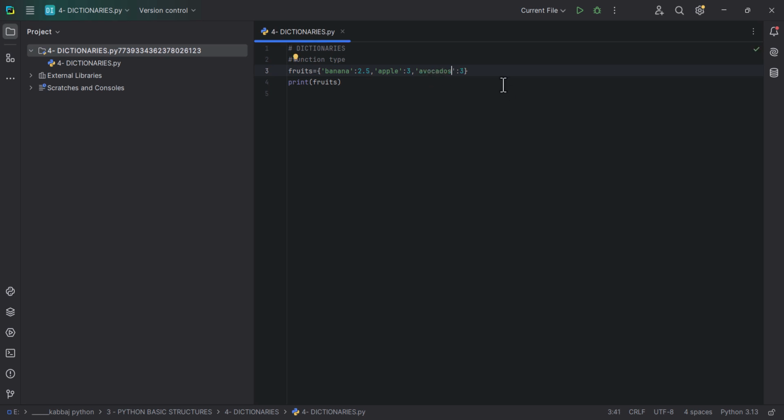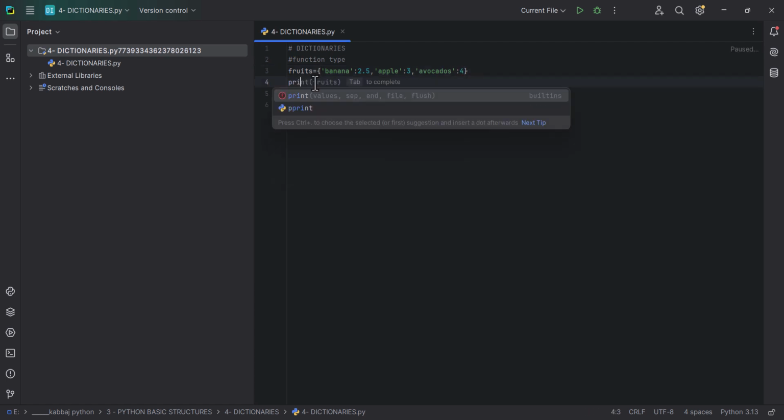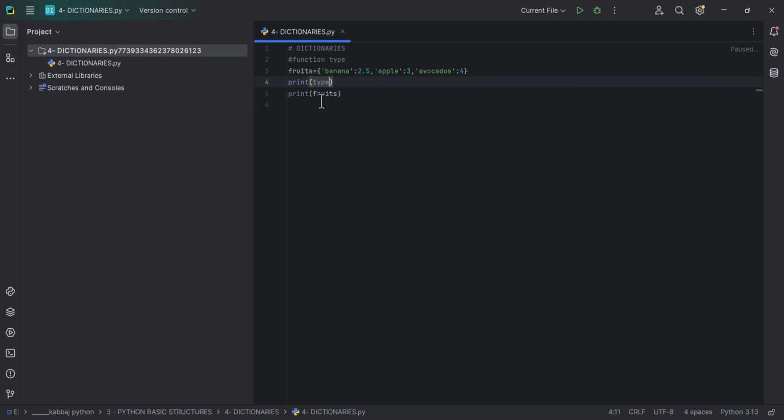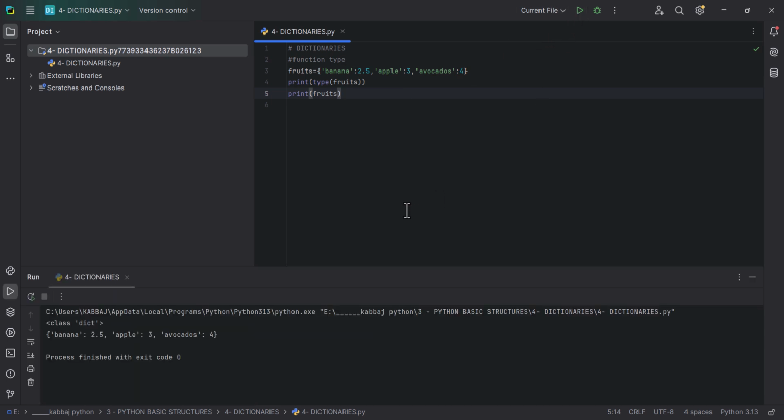To ensure that the variable fruits is a dictionary, we write print. We open the parentheses, we write type, and open the parentheses, and we write fruits. And we close the two parentheses. And we execute our code.